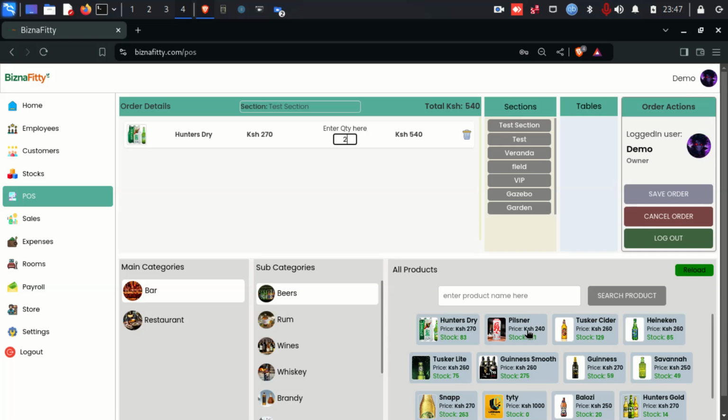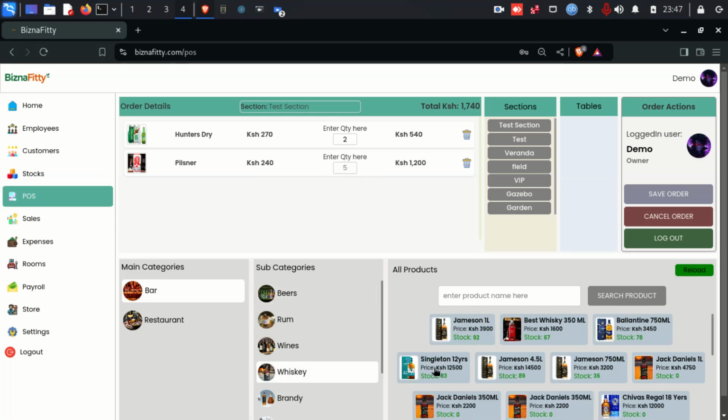Another thing, I can come and just click it. Let's say I want to sell this Pilsner 5 times. Click 1, 2, 3, 4, 5. You see now I'm selling 5 of them. Let's say I want to sell another category like whiskey. I sell Jameson. Okay, let's sell this Ballantine. Let me sell 4. Now this is the order of the customer.